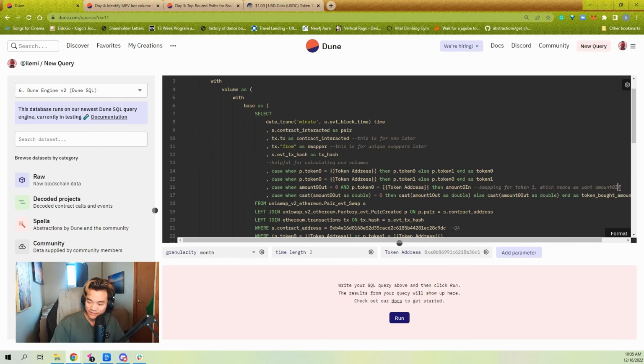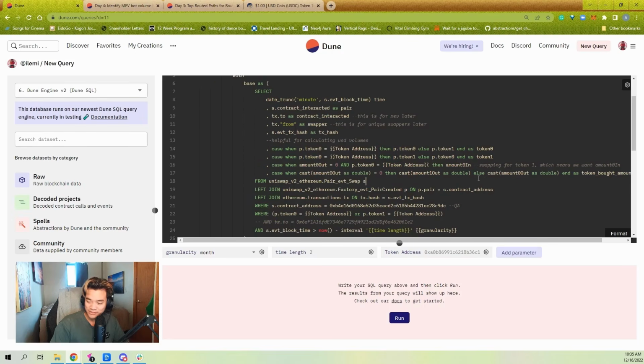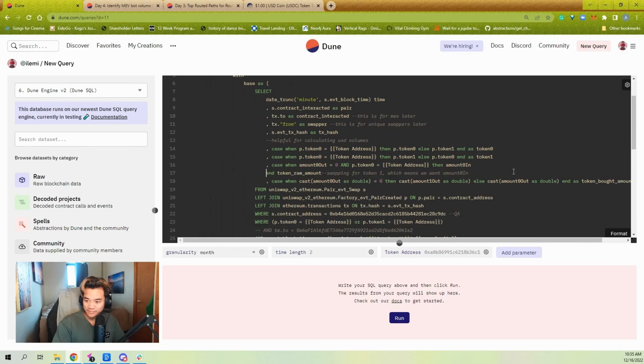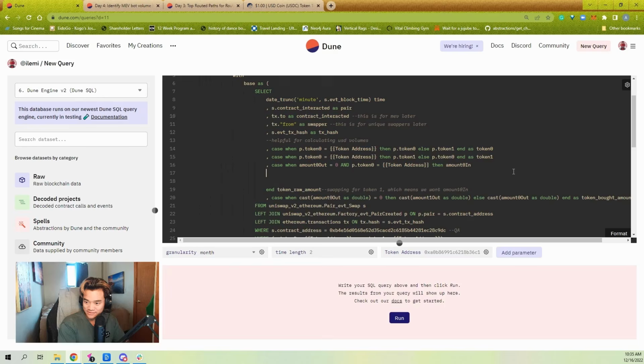But if we take amount 1 out, then we'd be pricing in amount 1 or token 1, and that's not what we want. So we do this as token raw amount, but we need a bunch of other cases in here. So let me add some casts, and then let's copy and paste. I'm casting because this is a string in a database. You might not have to do this depending on how far in the future you're watching.